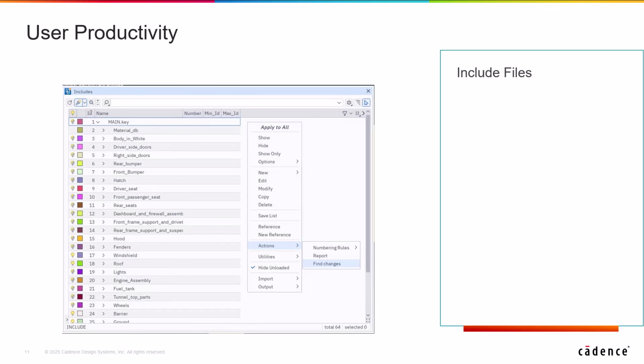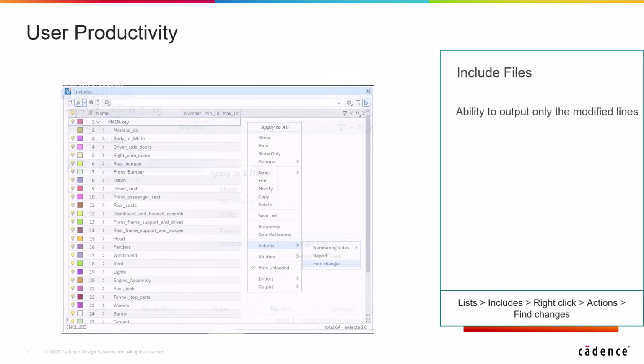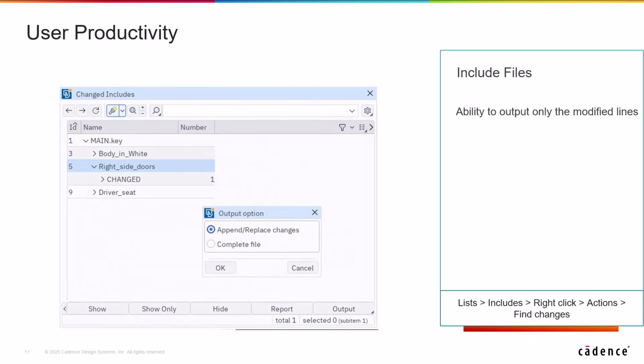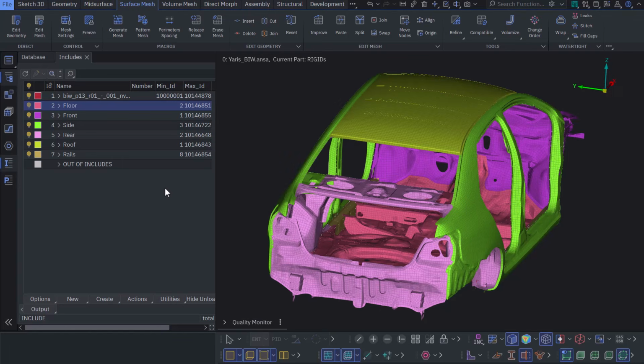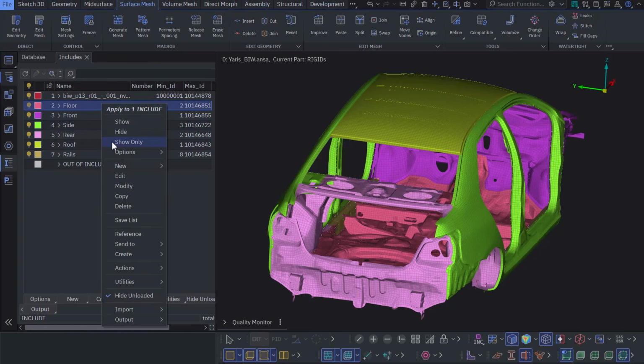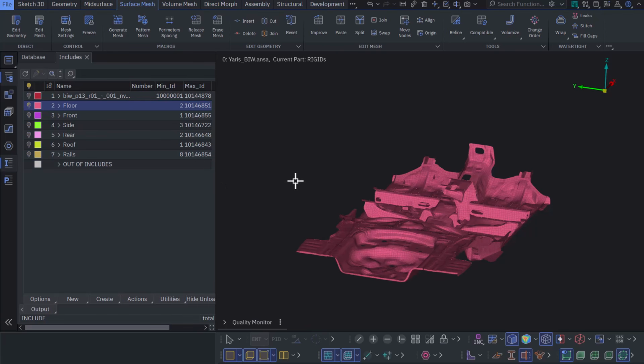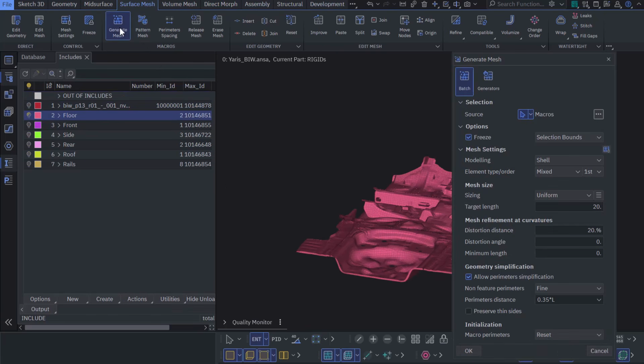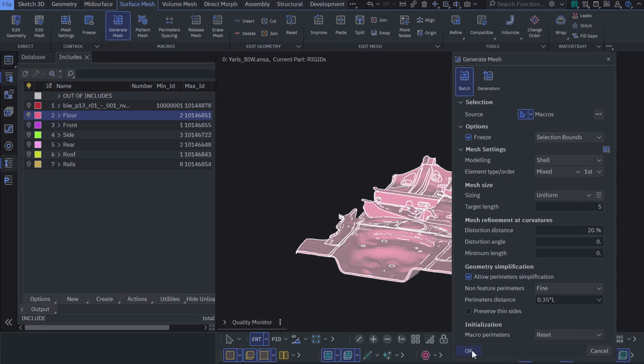Regarding the include files, there is now the possibility to output only the modified lines. Let's see a comprehensive example about that. By navigating to the includes list, we will isolate only one include and perform some changes. This include is named floor. For example, let's remesh this specific include with a finer mesh. We specify the mesh parameters, and meshing is completed.